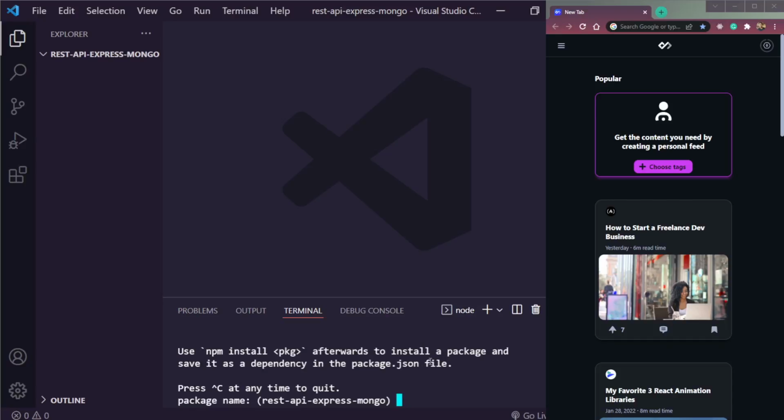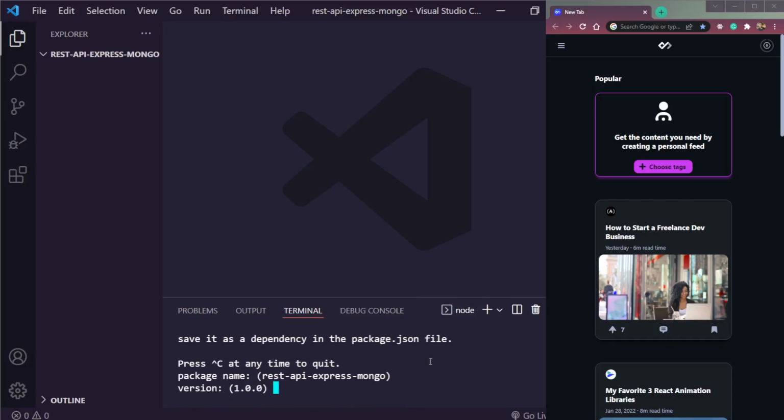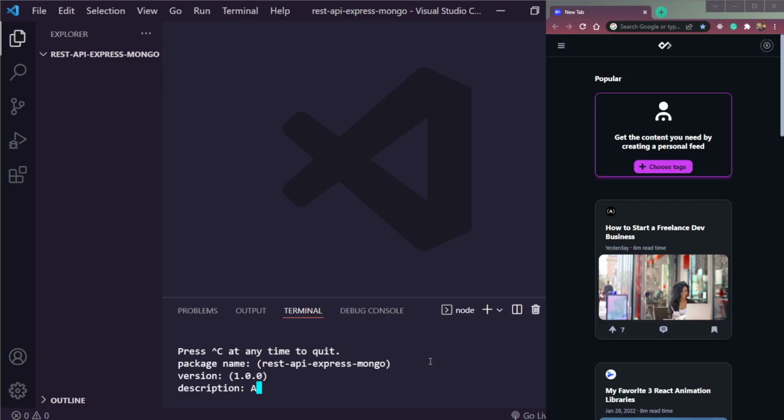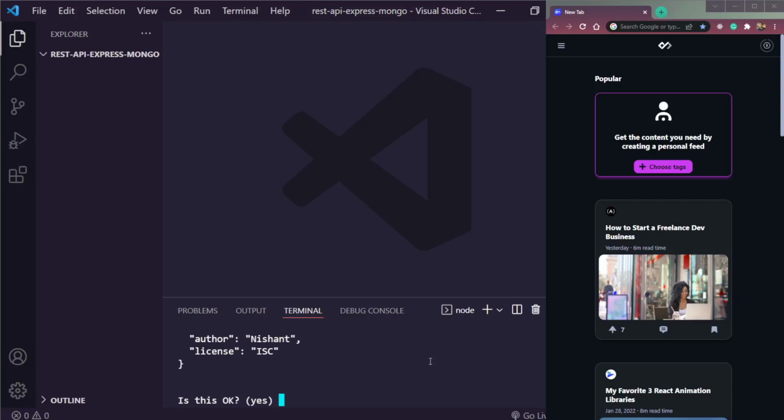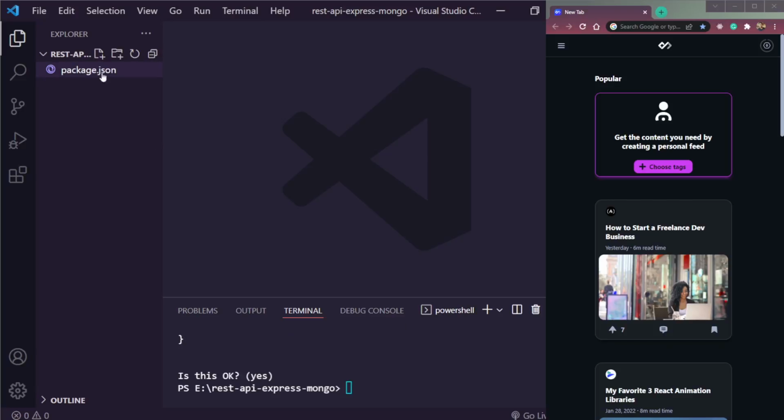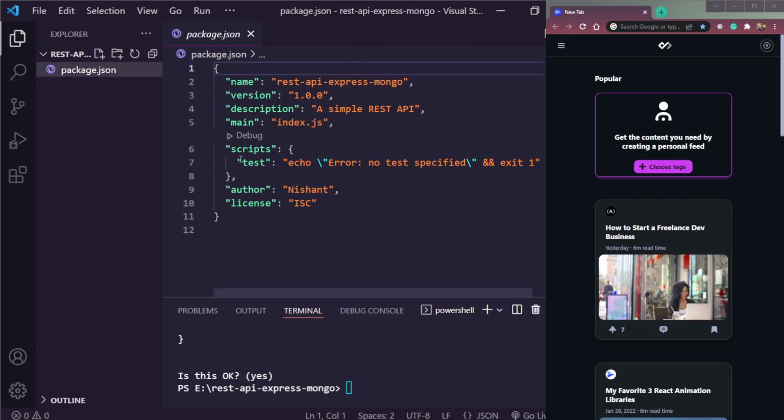Let's add the package name, enter this one, version, description, a simple REST API, enter, entry point index, test. Just keep pressing enter. Add the author name, Nishant or your name. License, okay. These are okay, so press yes. Now we have a file called package.json here.